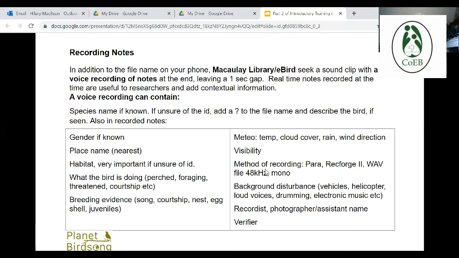This is the place to record the weather, temperature you can get from your phone, cloud cover in a percentage. 100% cloud cover means it's darker and your visibility is less good, and that does not help your identification. Doesn't affect the recording particularly, but it's useful to the verifier to know how much visibility you had at the time you made the recording. Is it raining? And the wind direction, these are useful factors in scientific use of your data.